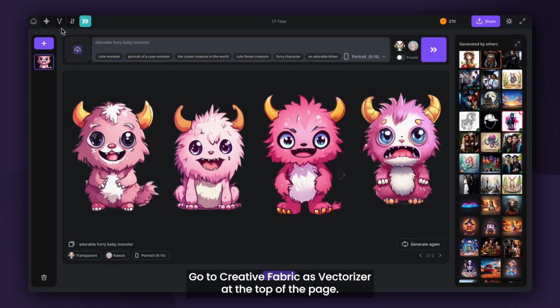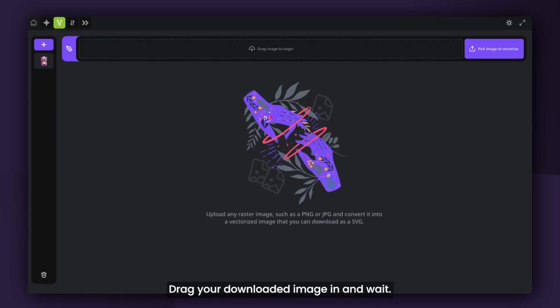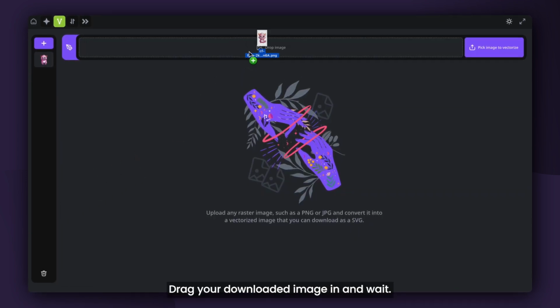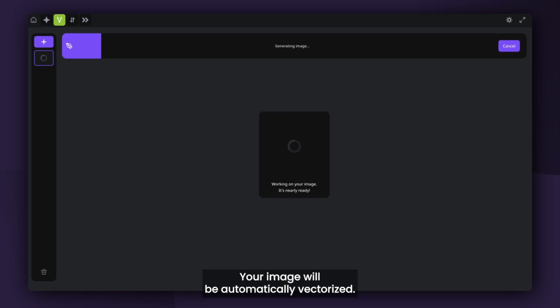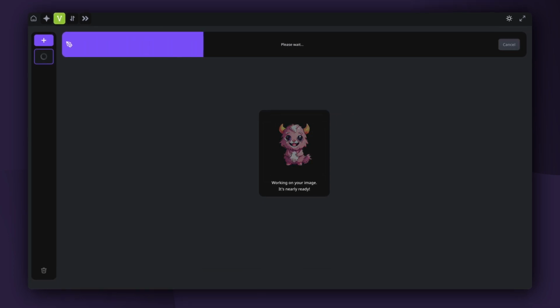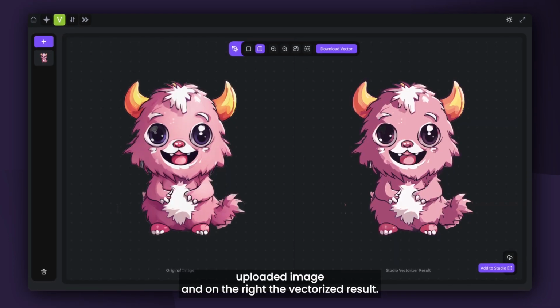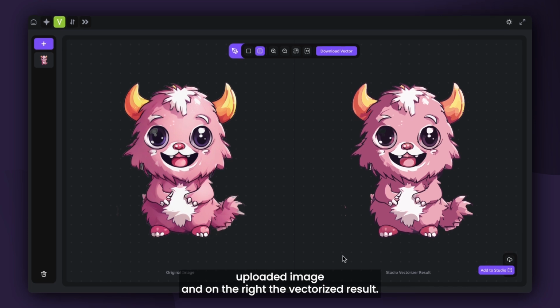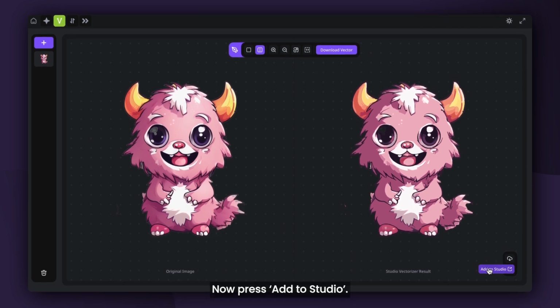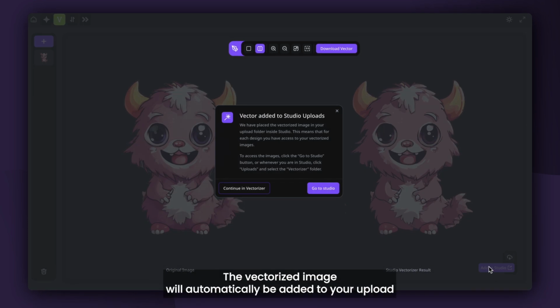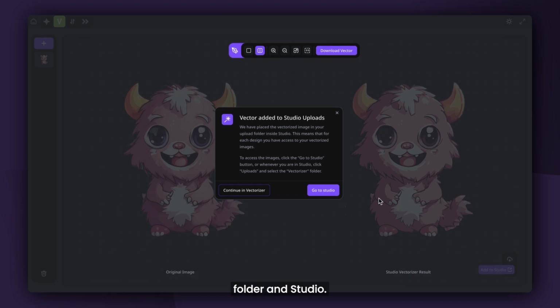Go to Creative Fabrica's vectorizer at the top of the page. Drag your downloaded image in and wait. Your image will be automatically vectorized. On the left, you'll see your uploaded image, and on the right, the vectorized result. Now press Add to Studio. The vectorized image will automatically be added to your upload folder in Studio.